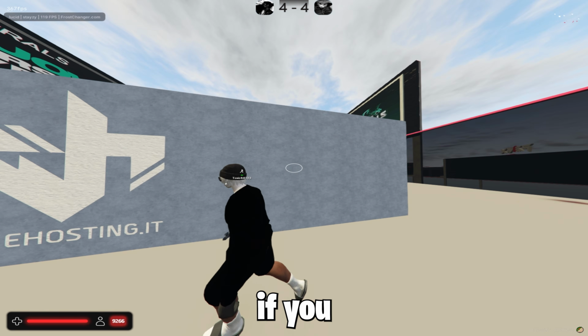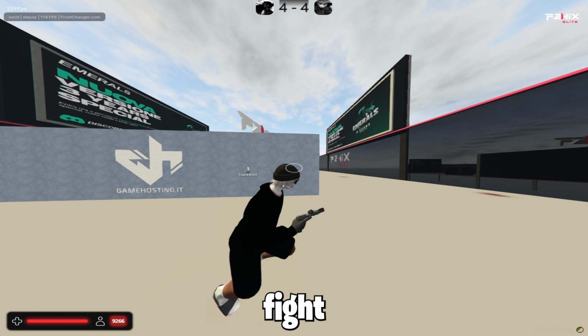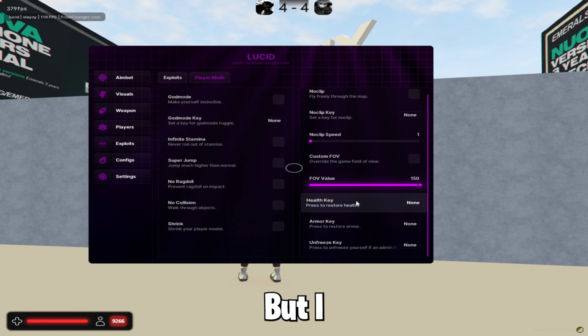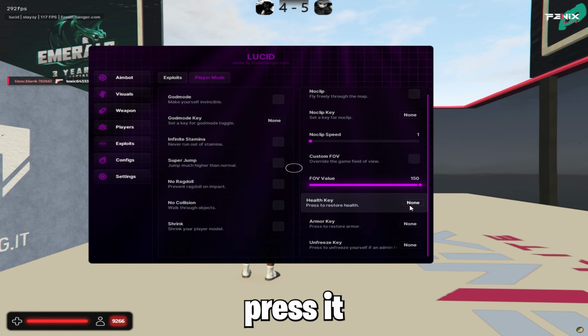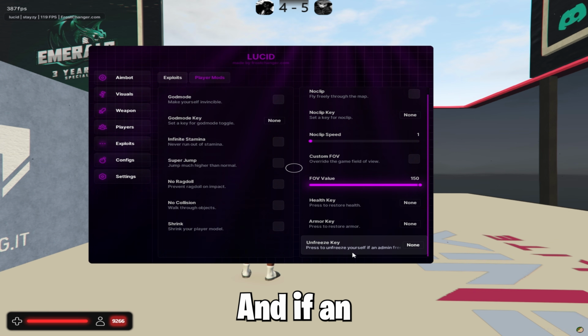You can use a custom FOV. So if you like this view, you can just fight every enemy like this. But I'll turn it off. You also have a health key and an armor key. You can just press it and regain all your health or armor. And if an admin freezes you, you can just unfreeze yourself right here.